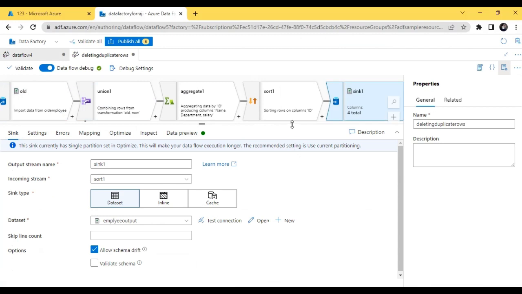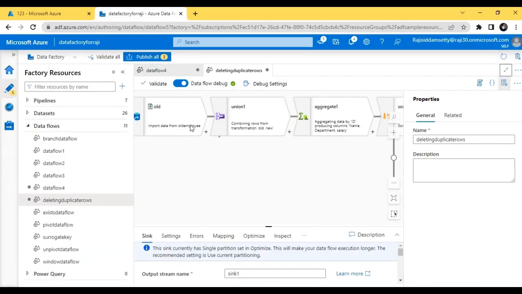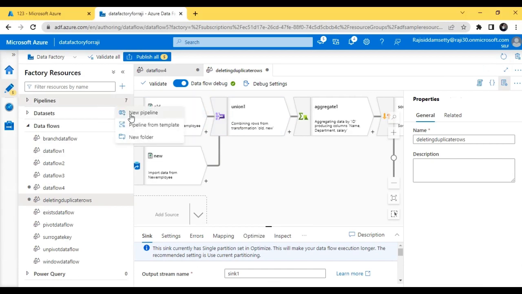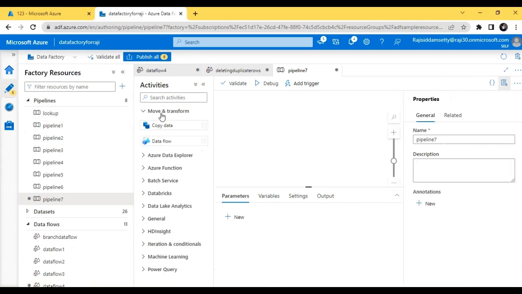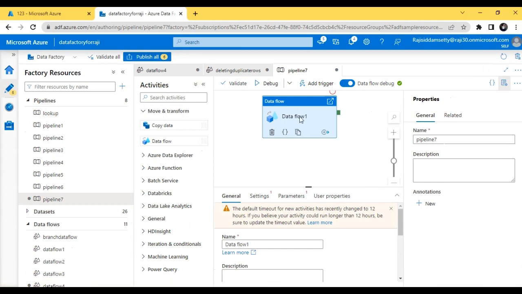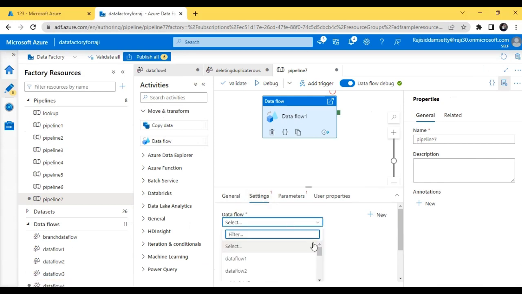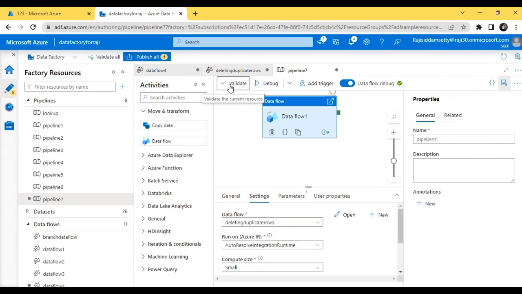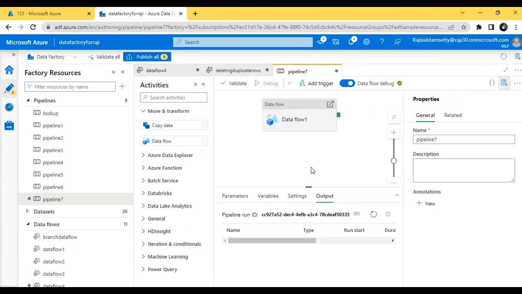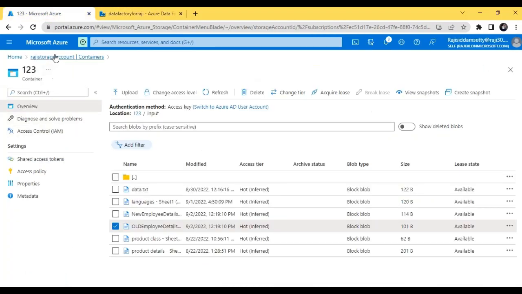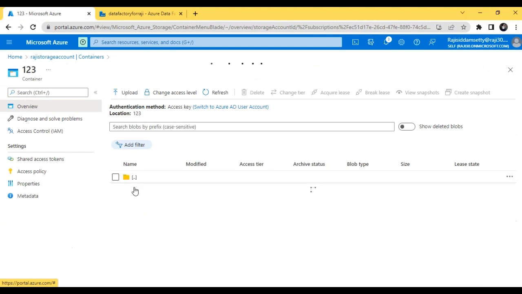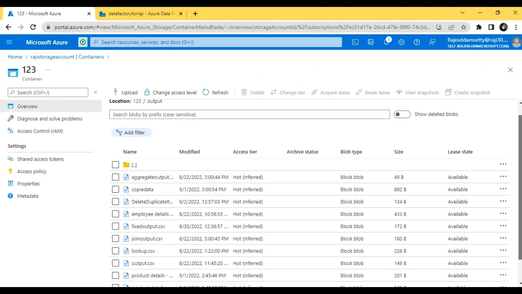Let us give this to a pipeline and execute this. So create new pipeline. Select data flow. Here in settings, select the data flow which we just now created, delete duplicate rows. Let us debug. So it is running. If you go to our storage container, in this folder, we want the output to be in the output folder as delete duplicate. So see, this is already created.